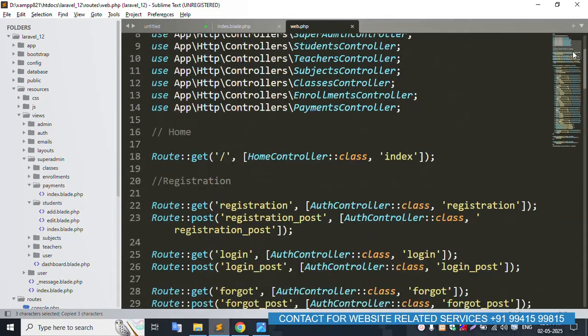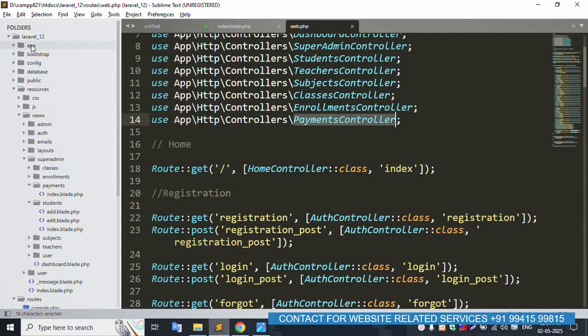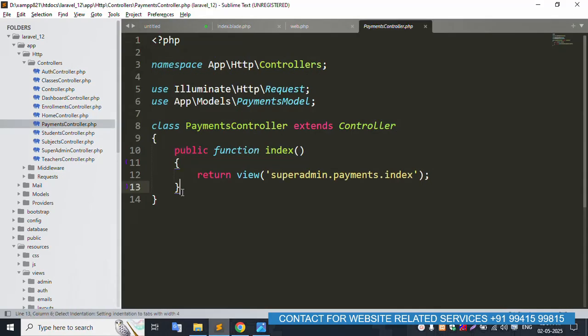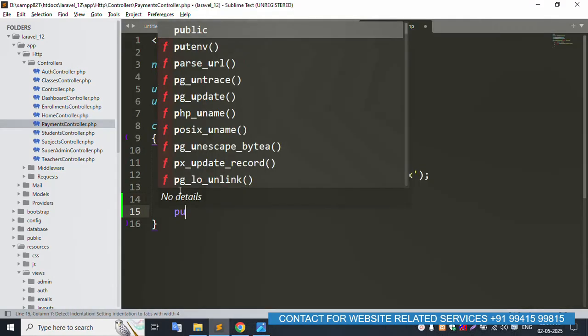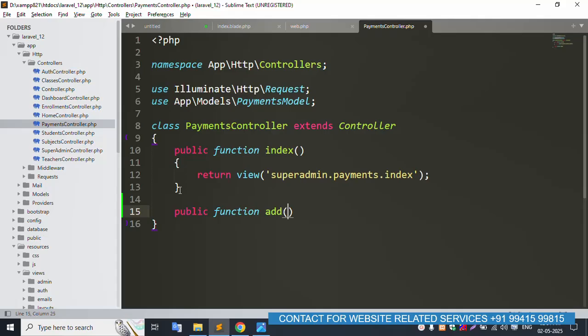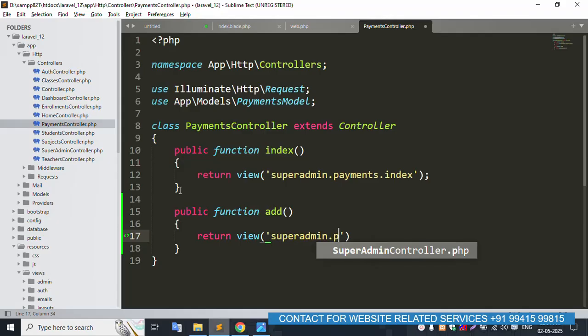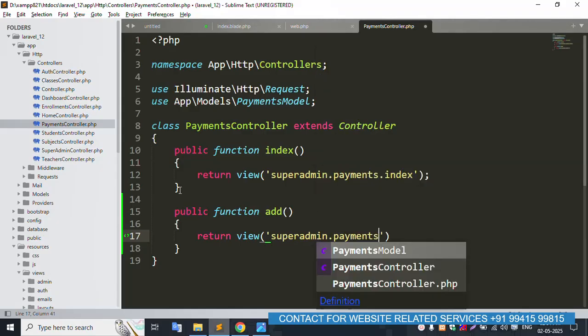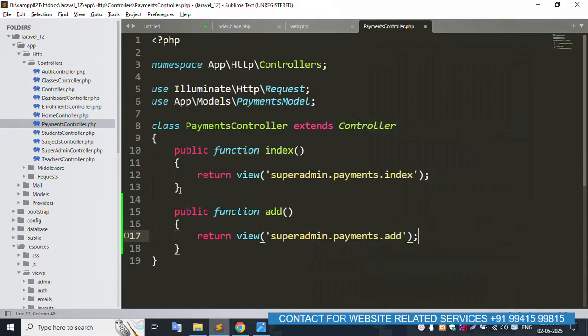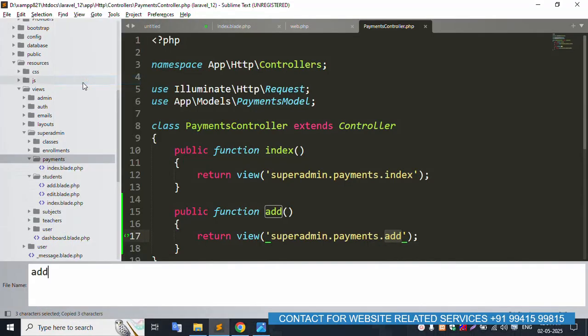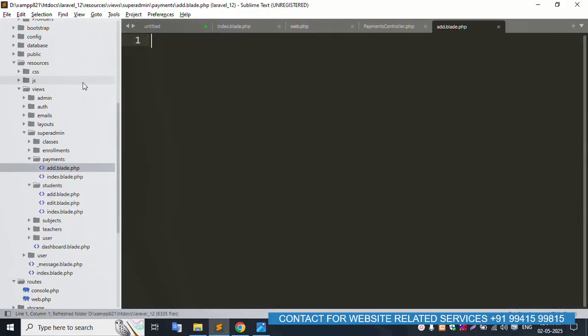This payment controller is already included. The payment controller is available in app, Http, Controllers. Inside this, create a new public function create and paste here. Return view super admin dot payment dot add. Save the file. Let's copy this name, and create a new blade.php file.